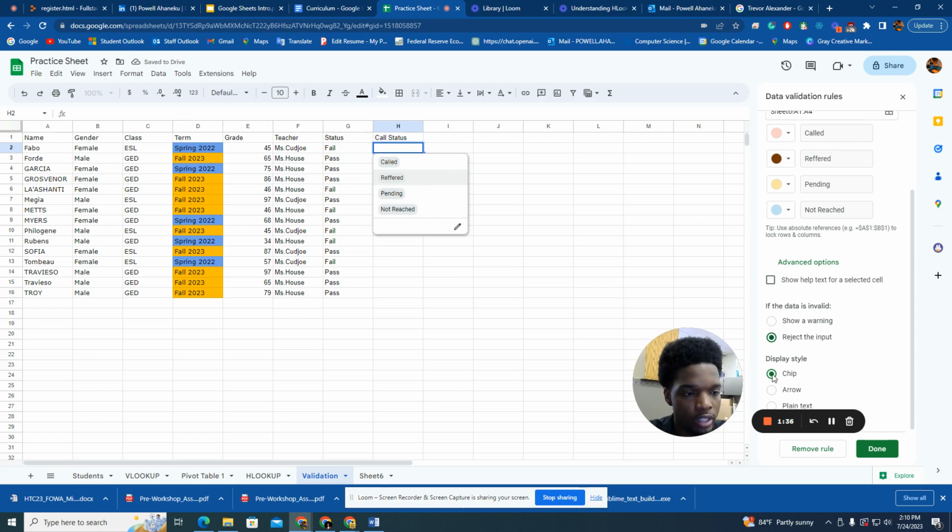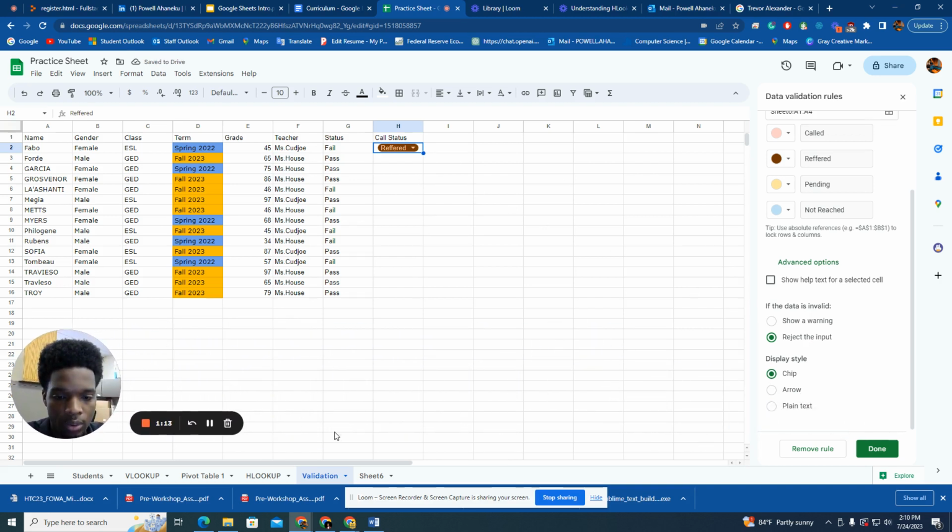We can change what we want it to show up as a chip, and a chip is this one right here. The arrow would look like this at the end of the box, or we can change it to plain text where it's just going to show the information itself, and it's not going to show anything else. So in this case, we're just using the chip so we can see it, and you can see different colors as well. And that is essentially how validations work.